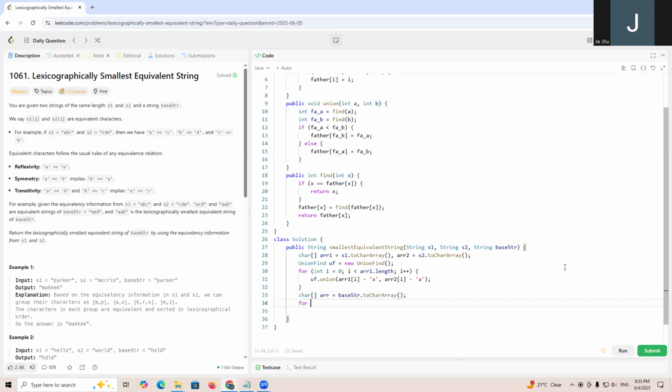So what we do is that for int i equals 0, i smaller than array.length, i plus plus, we're going to have array[i] equals uf.find of array[i] minus 'a', right? This is an integer, right? So we need to change this to char, this one plus 'a', right? And in the end, just return new string array.